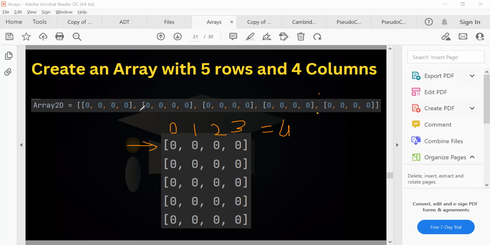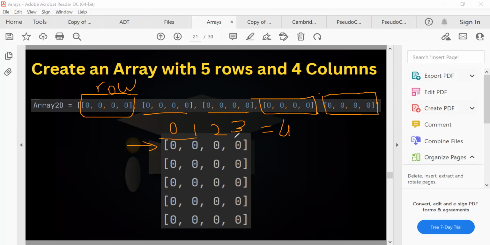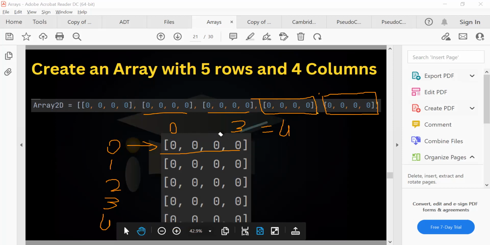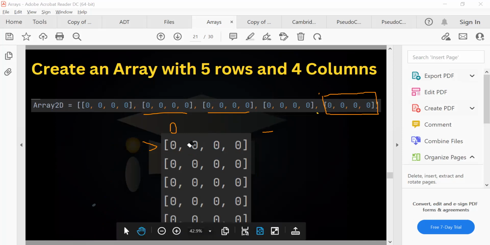So here you see this is the 1st row. This is the 2nd row. This is the 3rd row. This is the 4th row. This is the 5th row. And for ease of understanding, he drew it this way. And this is the row at index 0, then index 1, 2, 3, 4. Okay, is it clear? Okay, good.